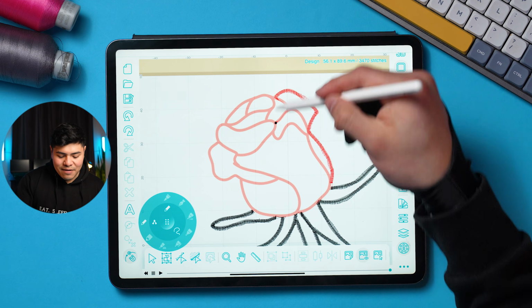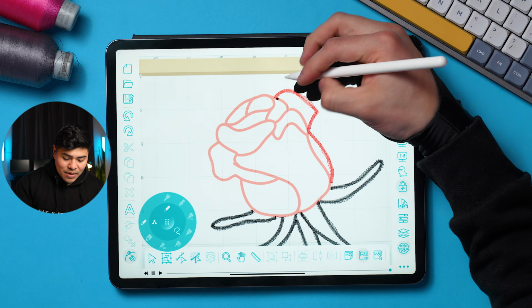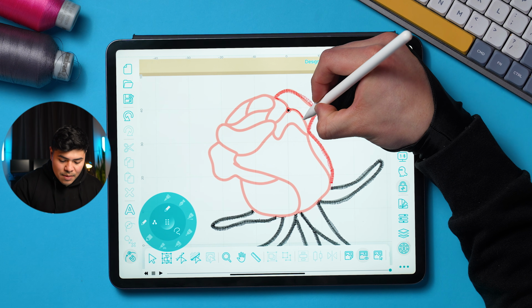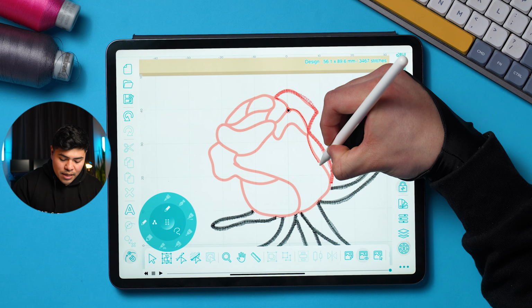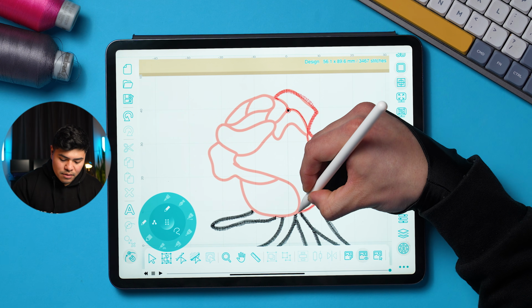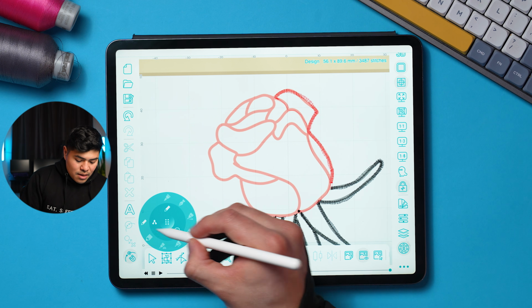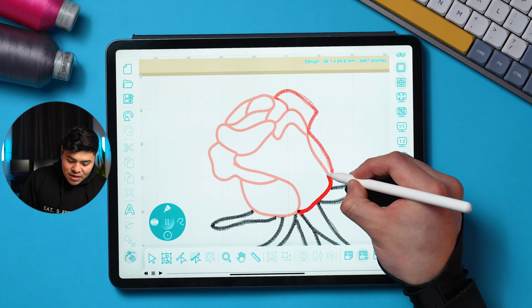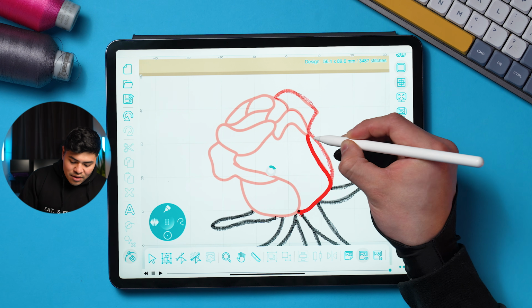See, I find myself that I'm a little stuck here. I don't really like the way that's going, so I'm just gonna finish this area, and I'm gonna even go all the way down here, like so. I love experimenting with digitizing. It is so much fun. Bring it all the way down there.